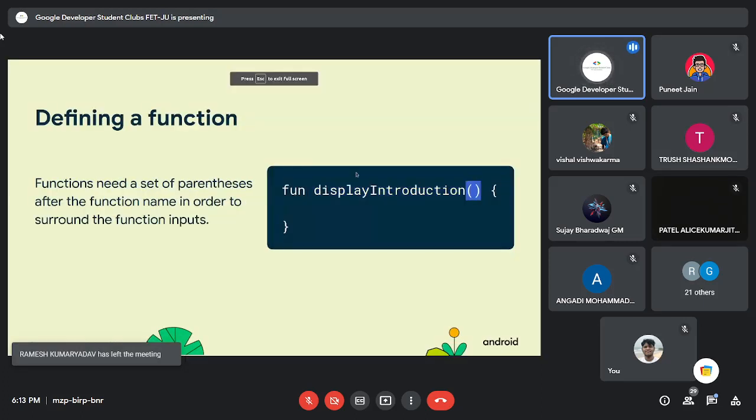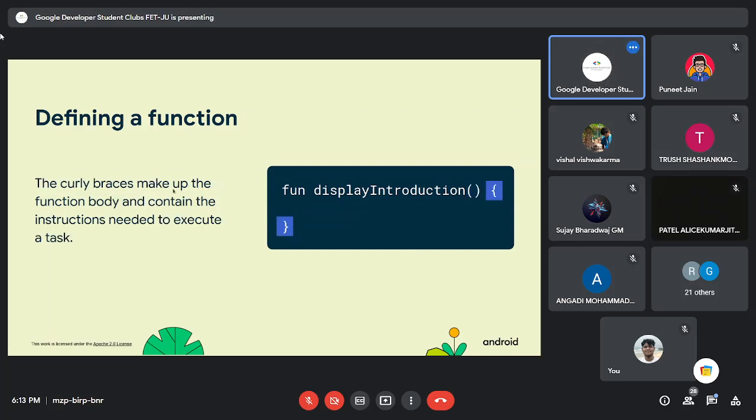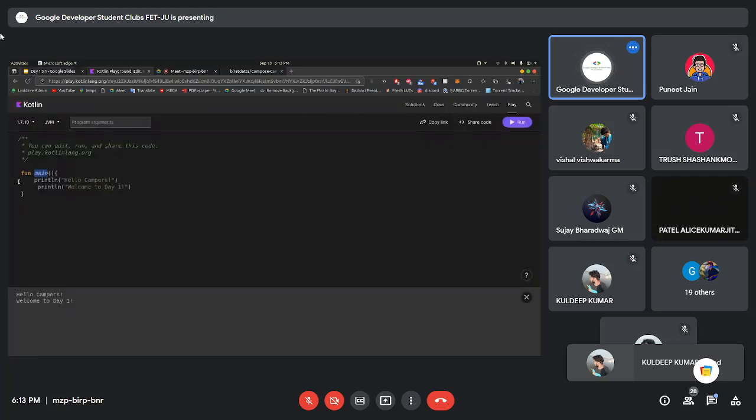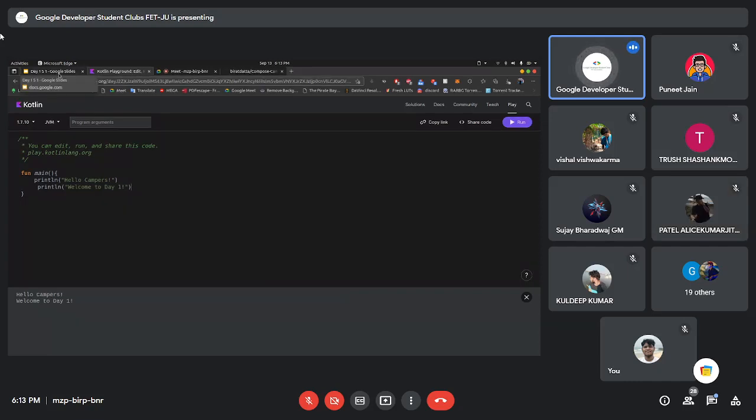Moving on, we have the parentheses. Why do we give parentheses? Because functions need a set of parentheses after the function name in order to surround the function inputs. Basically, we are setting that this is your function and you need to work within that area only. The curly braces make up the function body and contain the instructions needed to execute a task. What we have done here is a print function inside the curly braces. We are saying, this is your function and this is your body. You just need to output this sentence or this code.